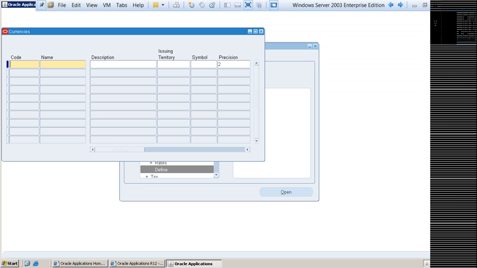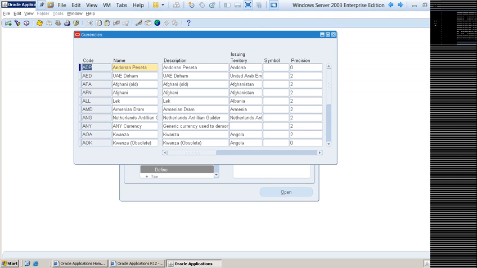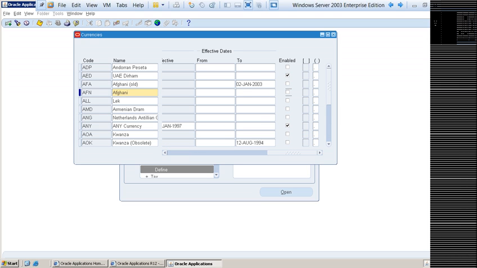Setup, currencies, define. I say Control plus F11. When I say Control plus F11, you get to see all existing currencies. Let us talk about the fourth currency from the top, AFN, Afghani. Afghani is a description. Name and description both are Afghani. Afghanistan is the name of the country.